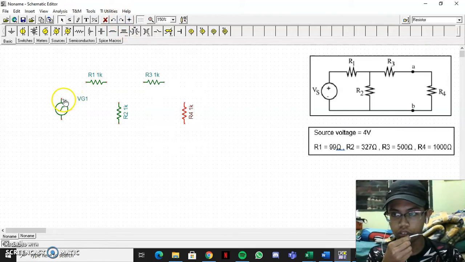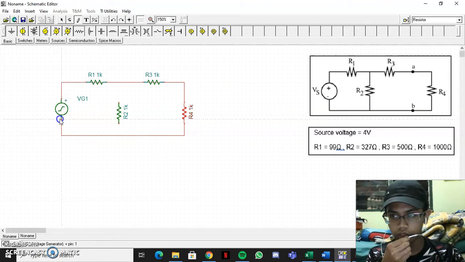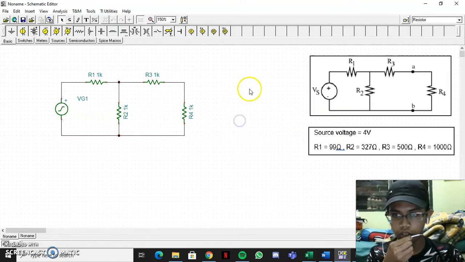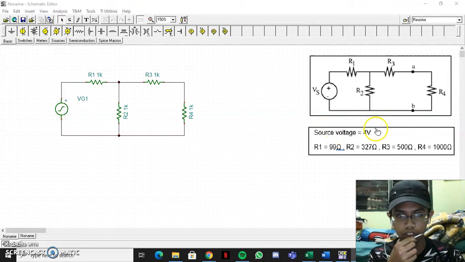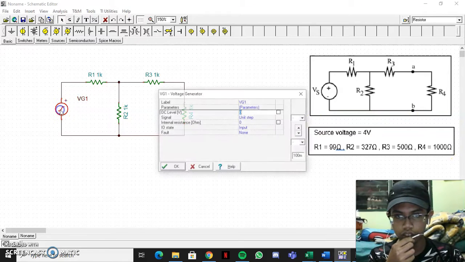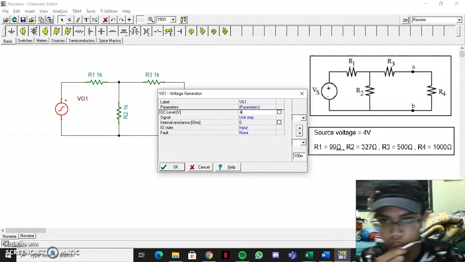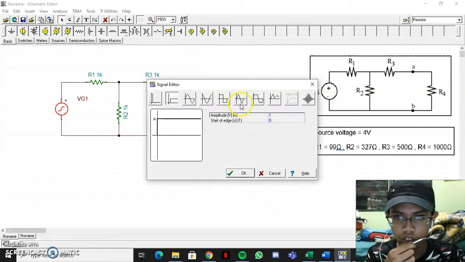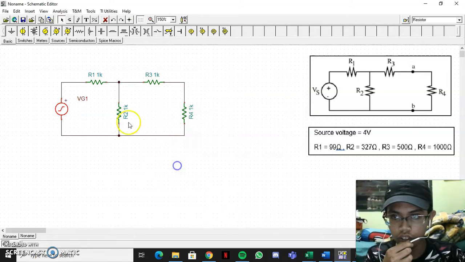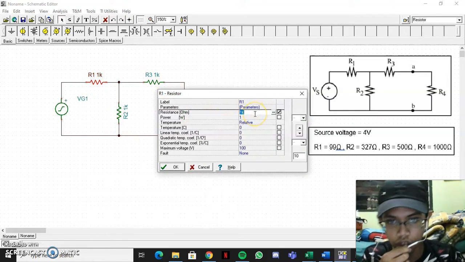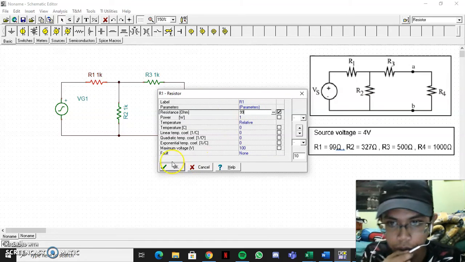So right now I want to connect all the components in this circuit. Alright, so next I will put the value for this source as I have decided for my group. So for the voltage, we decided to put it as 4 volt. Next, for resistor 1, the value is 99 ohm.